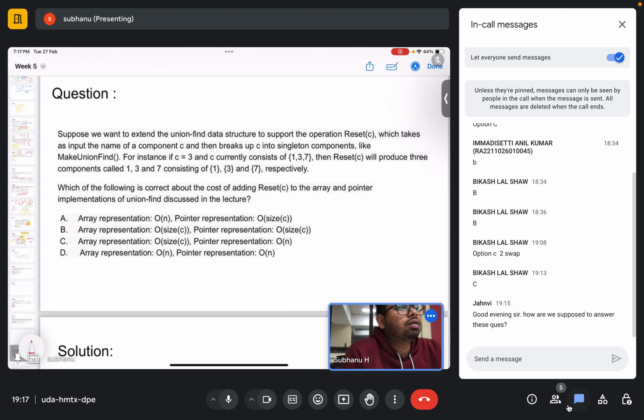Now this is the next question. Suppose we want to extend the union find data structure to support the operation reset C, which takes as input the name of a component C and then breaks up C into singleton components. For instance, C is equal to 3 and C currently consists of 1, 3 and 7. Then reset C will produce 3 components called 137 containing 1, 3 and 7.